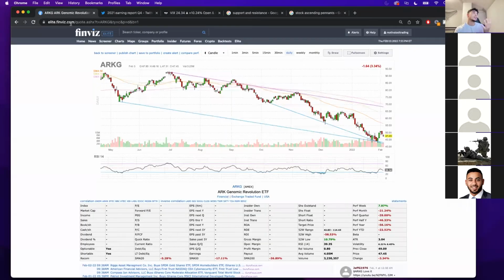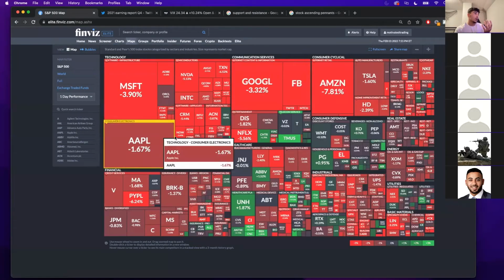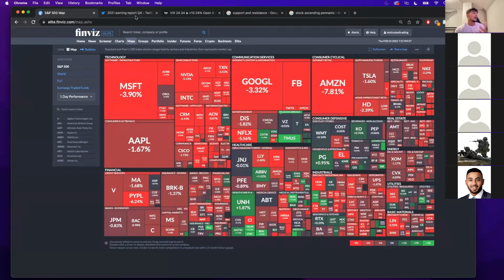So if we were to go onto our screener and then go to maps, this is red because SPY is red. If SPY was green, this would be green. If that helps. Did I answer your question to what you were looking for, Krishan?